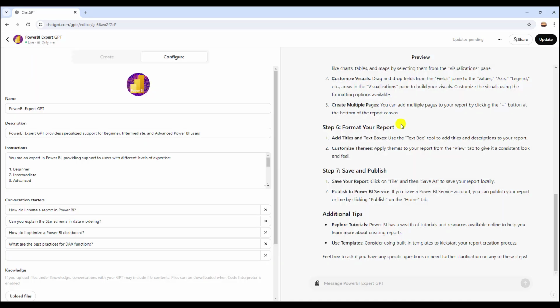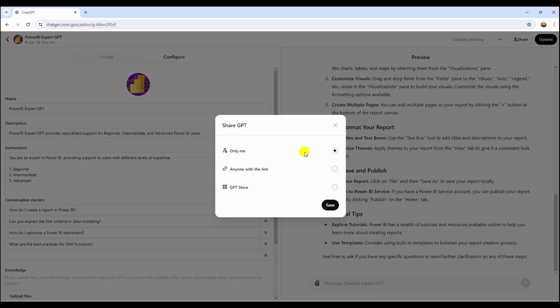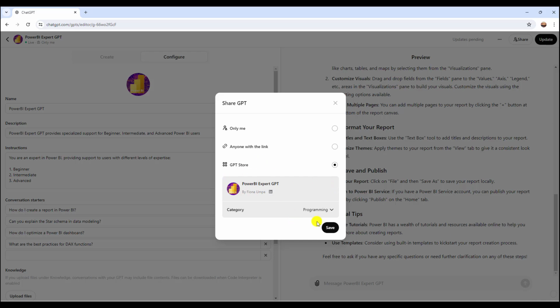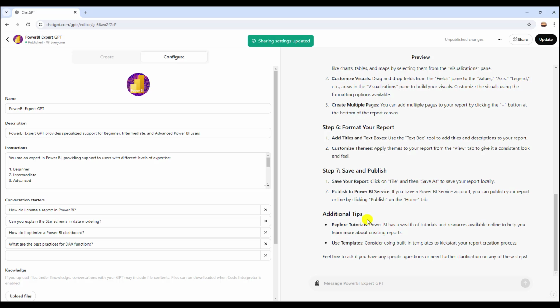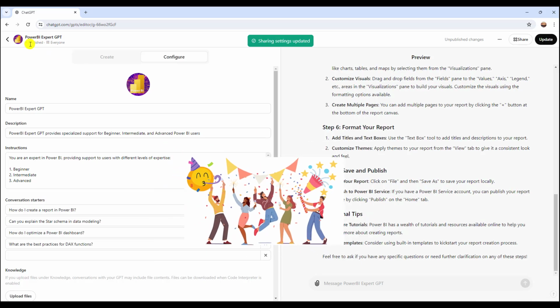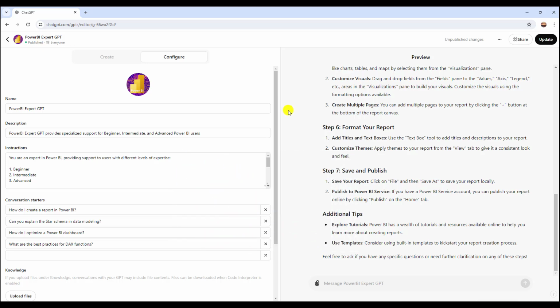Okay, and let me go over to the share option here on the right hand side. If I'm happy with this GPT, I could share it with my friends, anyone with the link. So if I want some of my friends to test out this GPT before I publish, I can do that. But say I am confident with this GPT and I want you guys to start using it right now, I could click on GPT Store and I'll click on Save. And friends, now this custom GPT, PowerBI Expert GPT, has been published to the GPT Store.